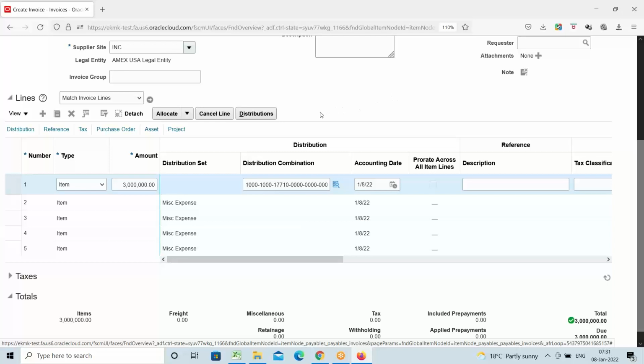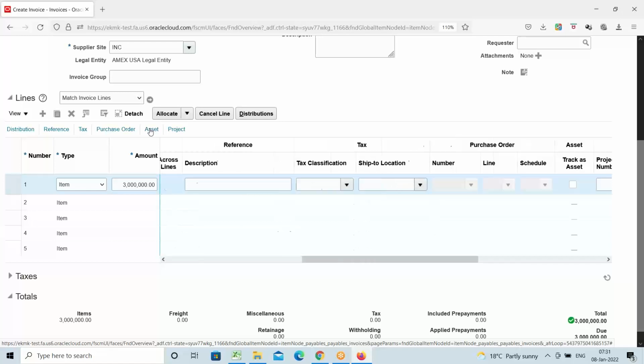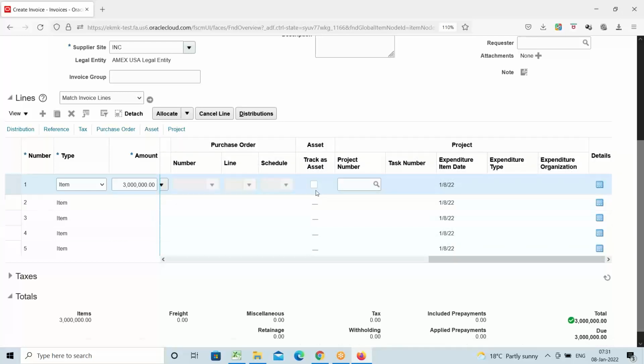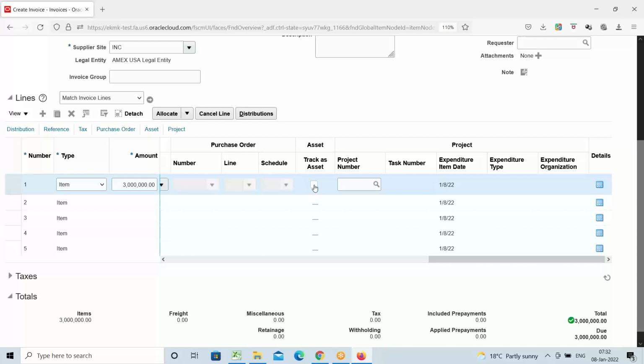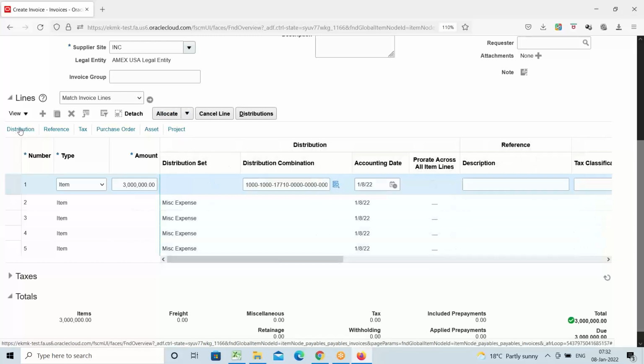Okay, if somebody is from EBS background, along with that, you have to select this line as track as asset and all. But in the Fusion, that is not required. Here, if you go to Asset tab, we have one checkbox called track as asset. You no need to enable. Without enabling, system will understand if the account is matching with the category account, it will transfer. In Fusion, you no need to enable this. In EBS, you should do that. That is the point we have to notice.